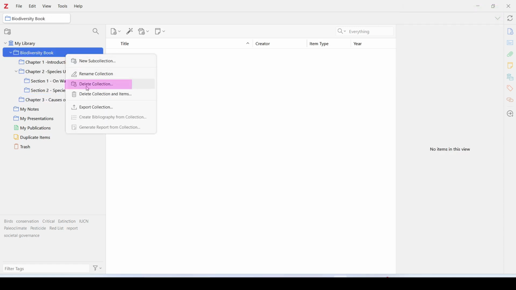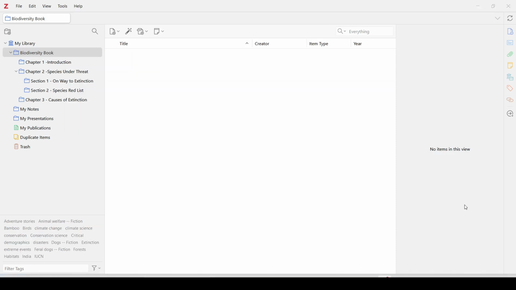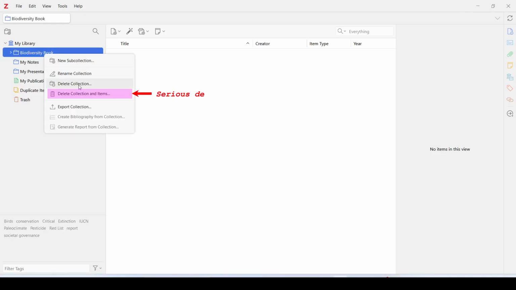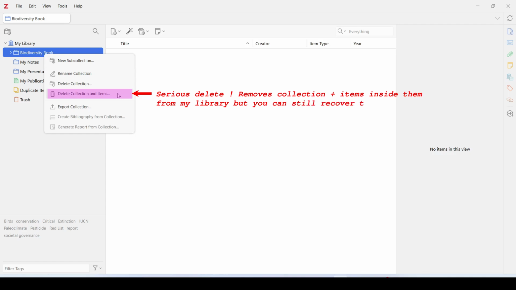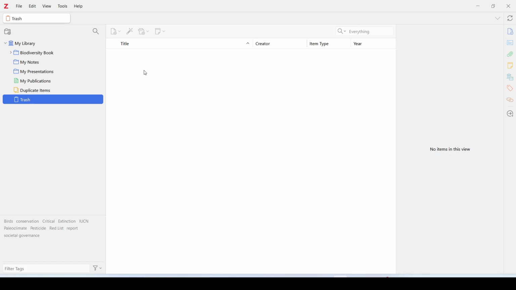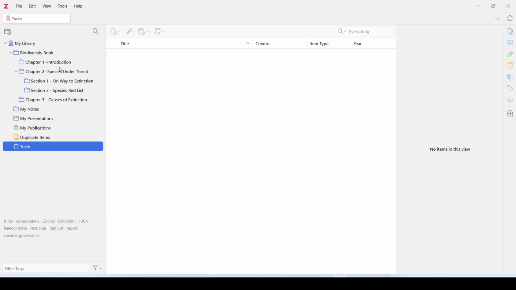Deleting a collection by using this particular option, delete collection, does not mean that citations inside those collections are deleted from my library. However, if you delete using this option, delete collections and items, then the collection is deleted and items inside the collection are removed from my library. They still land up in trash. You can recover them. So you can delete and recover items or collections from the trash quite easily by just simply right clicking and restoring them back again.